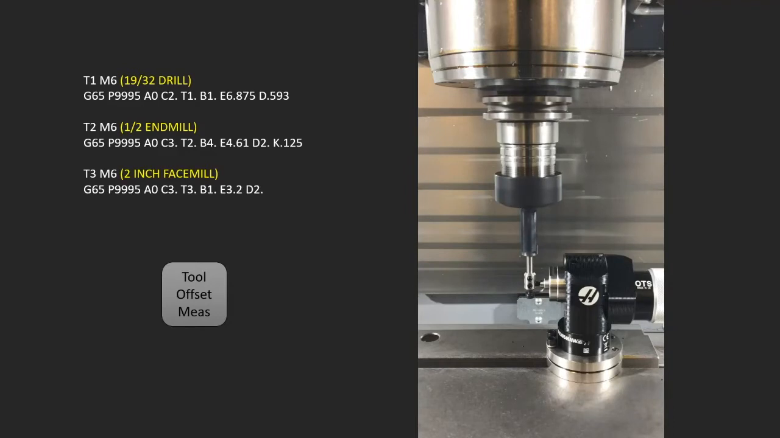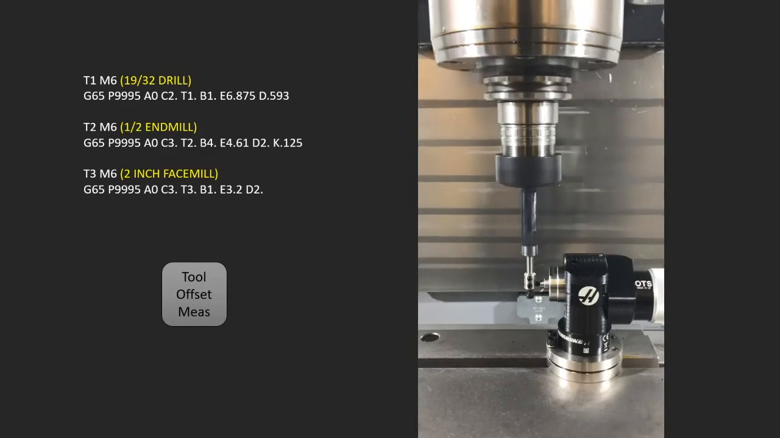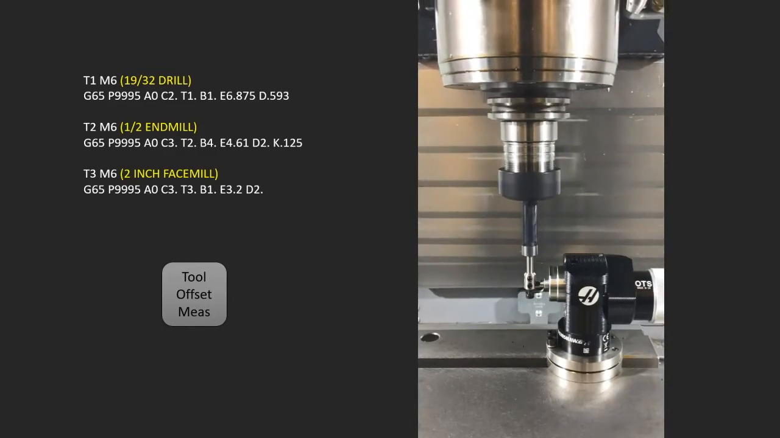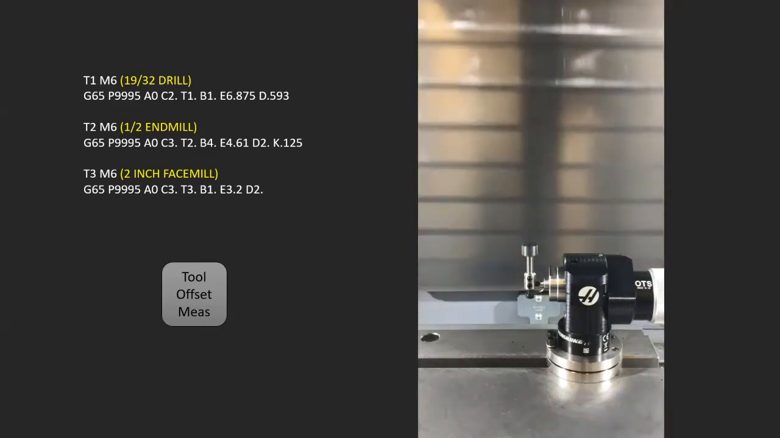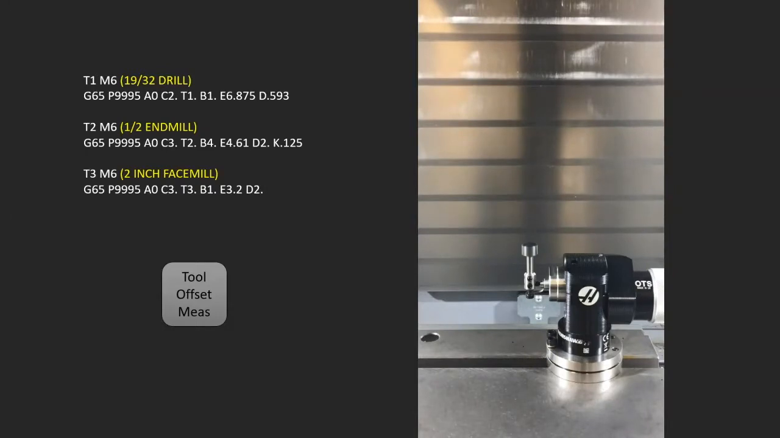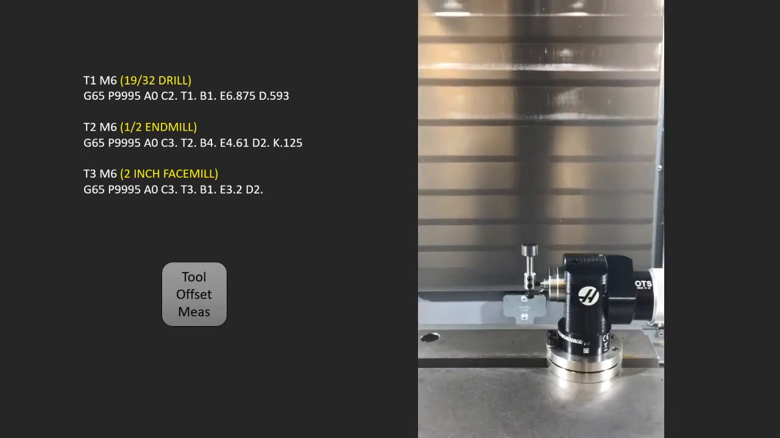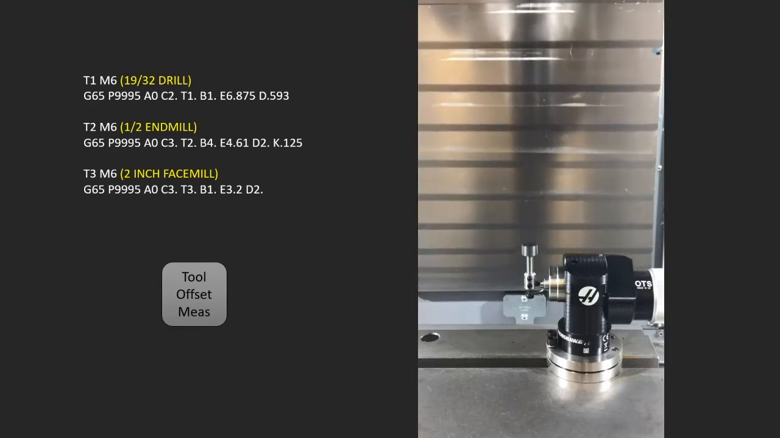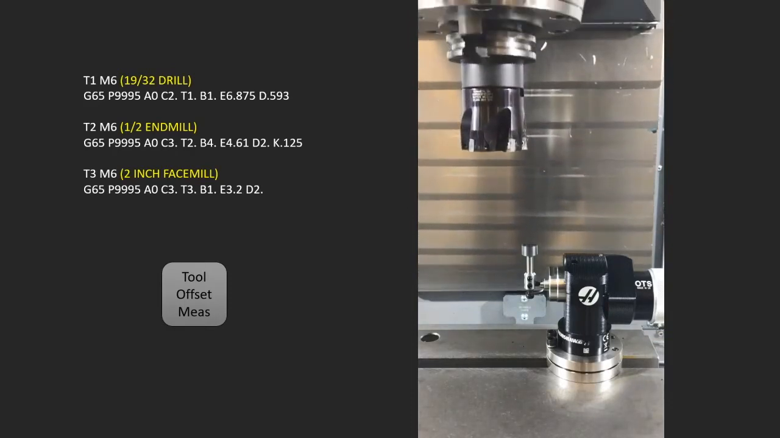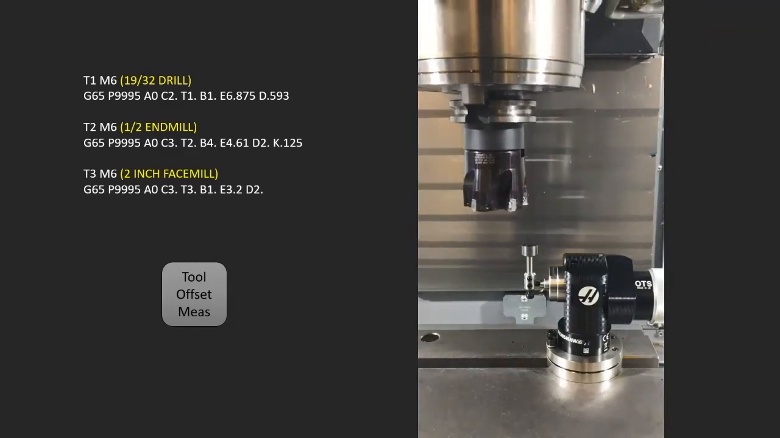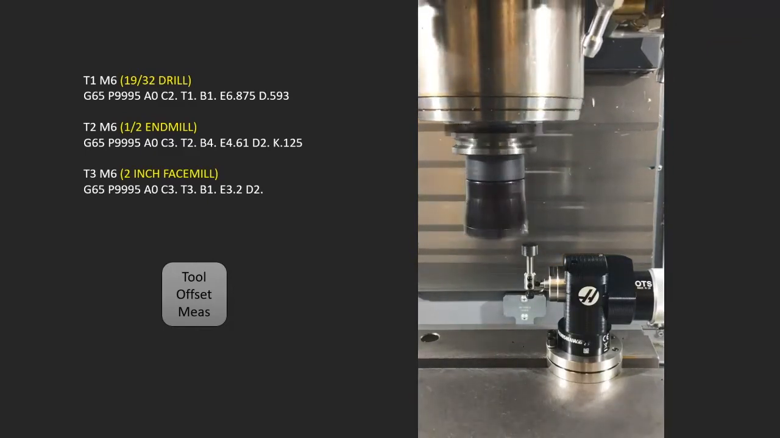I want to point out that this is a really powerful tool. If we take the time to make approximate measurements of length and diameter and set the values in the offset page, all that an operator ever has to do is go into the offset page, press offset measure, and begin touching off either an individual tool or all the tools that have been set up, ready to run. So here's our face mill. This one is just going to shift off center and spin.